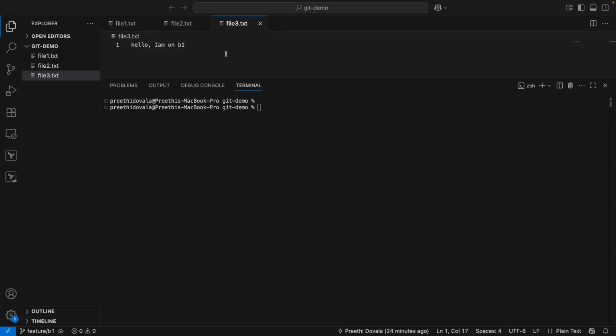Now let me go through another interesting concept called stash. So what is stash? I'll go with a use case scenario first. Let's say you are in a working directory, making some changes to your files, file 1, file 2. Half of the work is done.